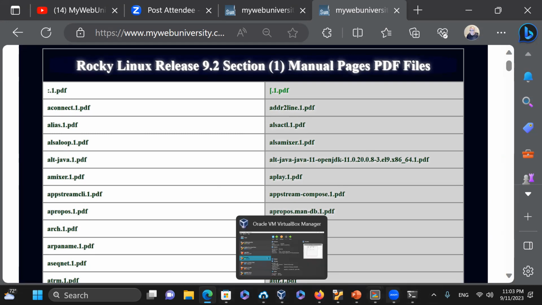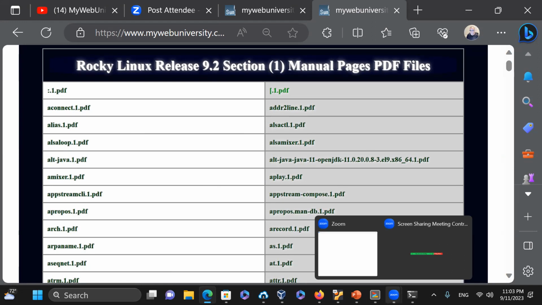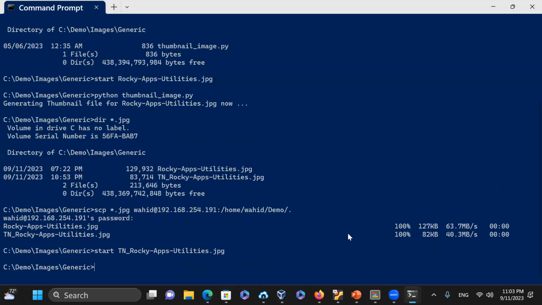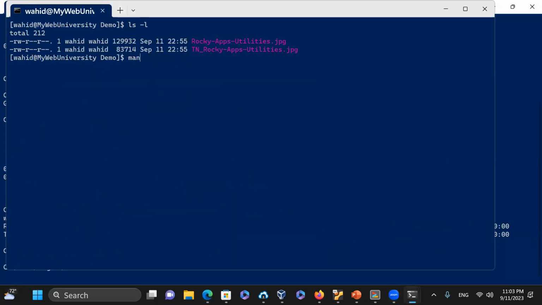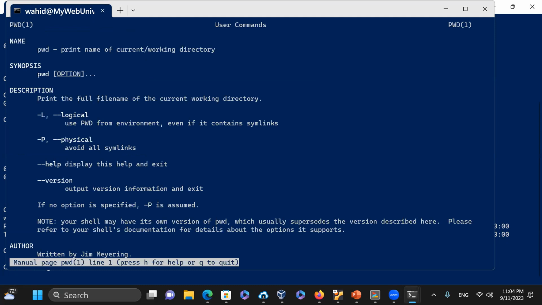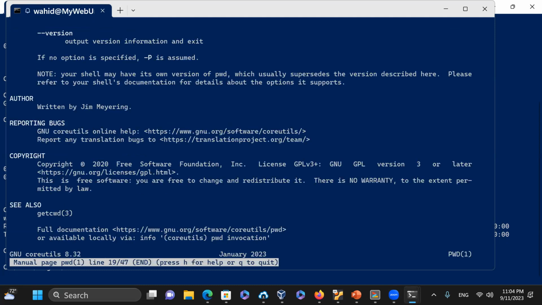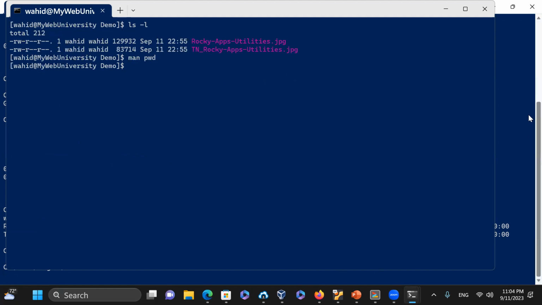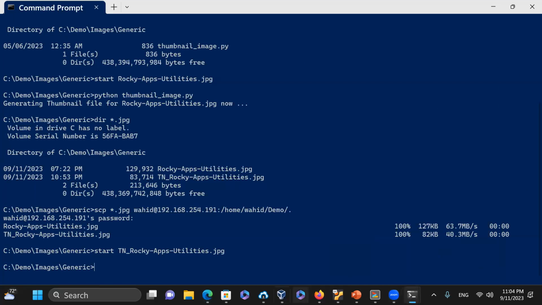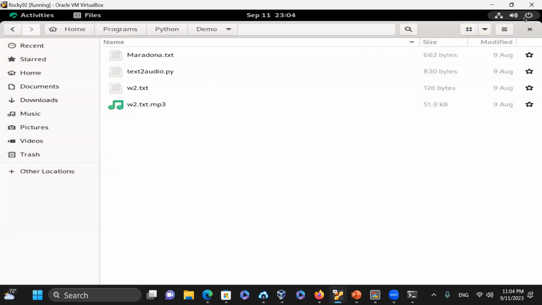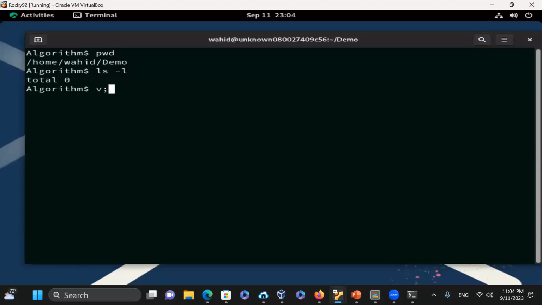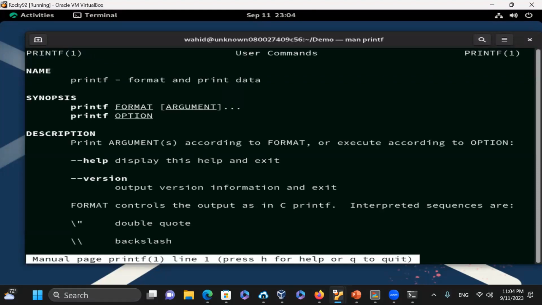For example, if I'm logged on Rocky Linux on this machine, for example, I SSH to it. I could say man pwd. This pwd is going to show me on the output in a text format. And similarly, if I'm on the actual Rocky machine on a VM that I say here, let's just close these ones. If I just say clear screen, I say man printf statement, you could see that section 1 of printf statement comes in.